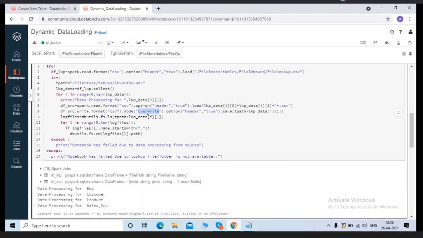Either I have to use mode append or overwrite. If I'm not using these two operations, then at any cost, for each and every execution, you should create new path details. Otherwise, your process will fail.